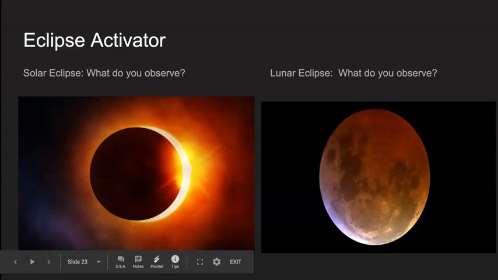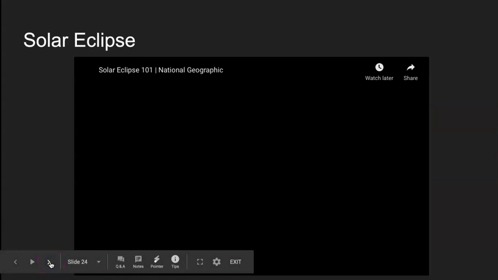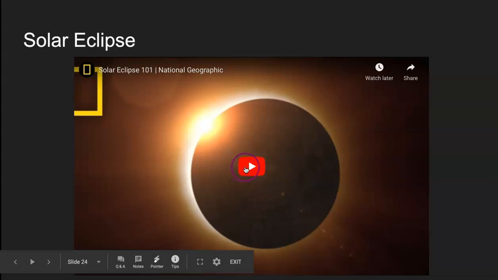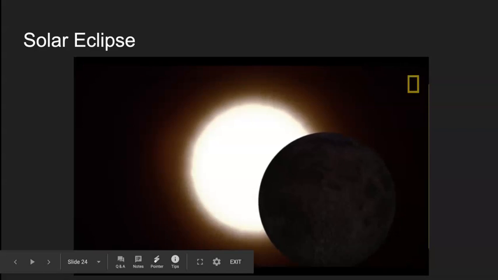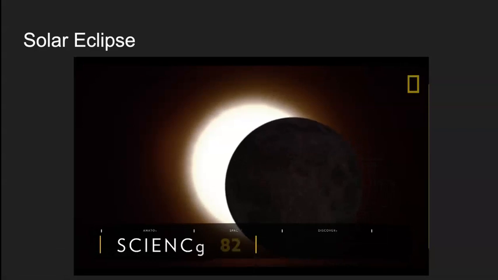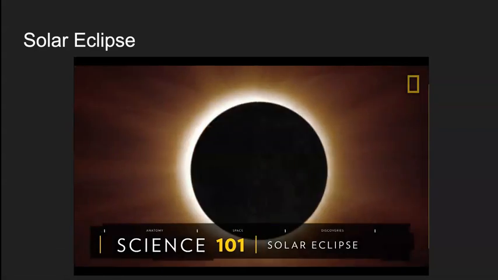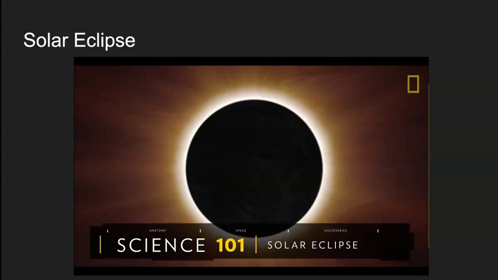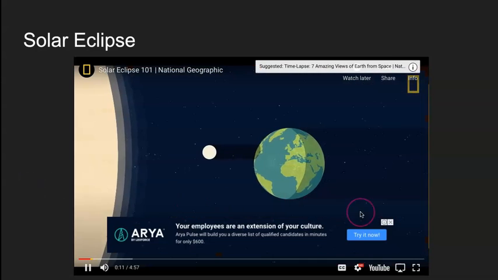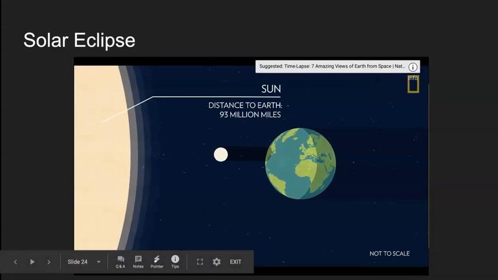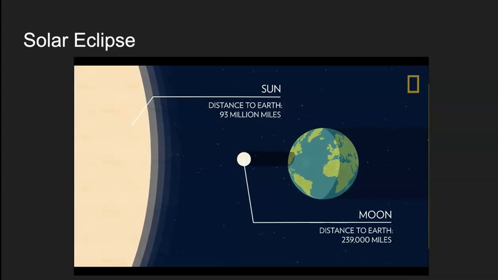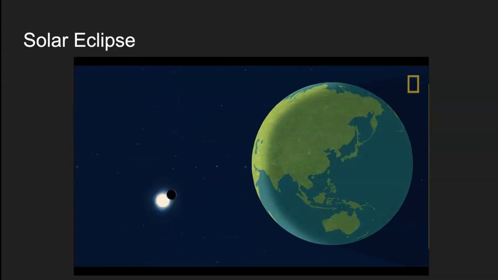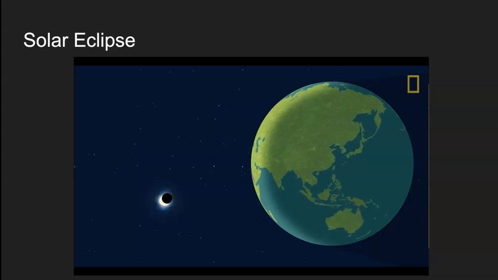Okay, let's go ahead and look at a solar eclipse and lunar eclipse in detail now. A solar eclipse happens when a new moon moves between the Earth and the Sun, blocking some or all of the Sun's rays from reaching the Earth. By cosmic chance, even though the Sun is 400 times wider than the Moon, it's also 400 times farther away. Therefore, the two objects appear the same size in our sky.